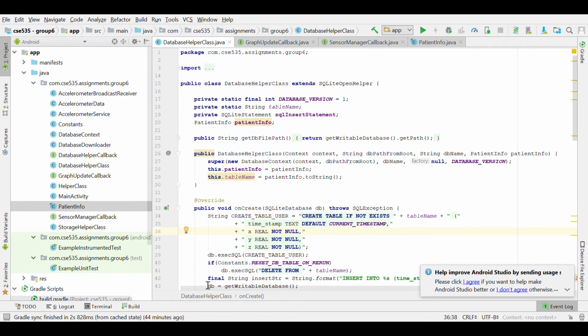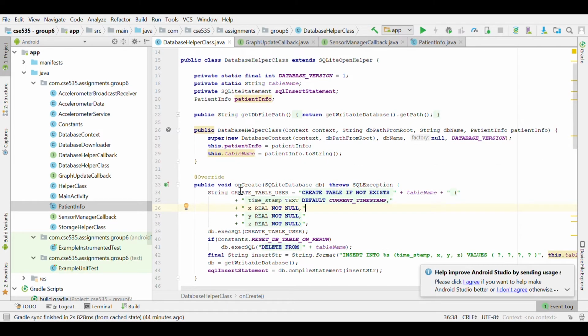Hi, this is Varun. I created the database helper class, which initializes the database, finds the SD card path, and opens or creates the database at the desired location in the SD card. Another part was to create the SQL table for the patient. It creates a table with timestamp, X, Y, Z values of the accelerometer data, and inserts them into the database.